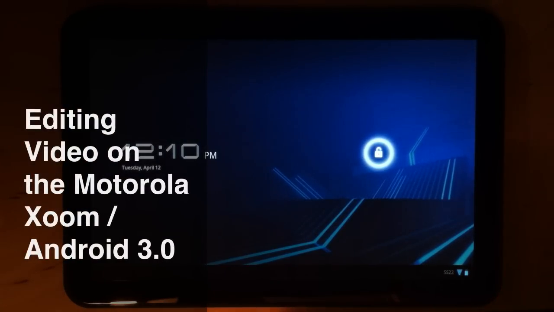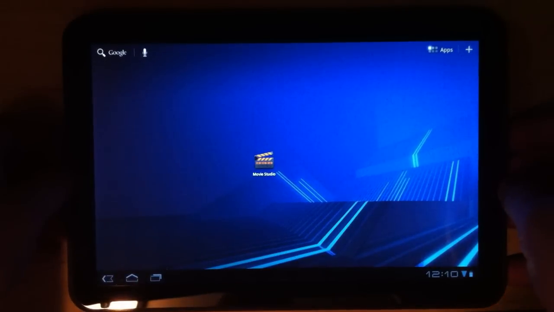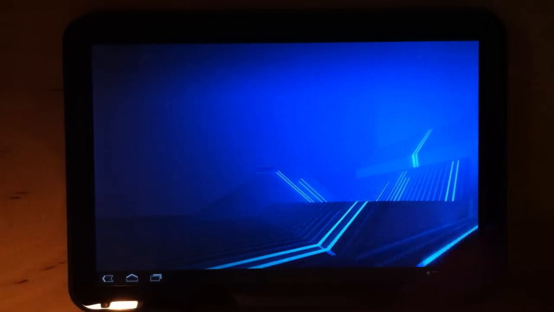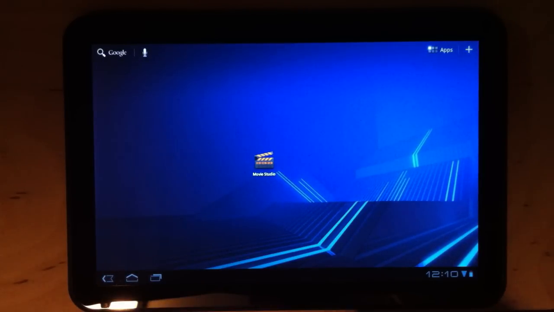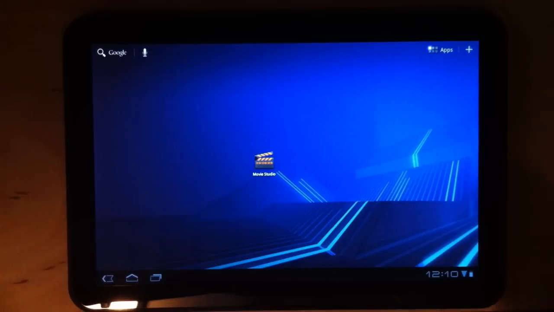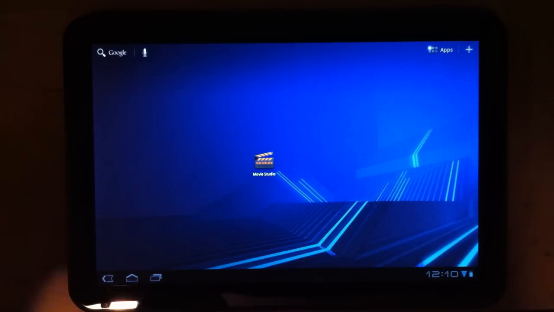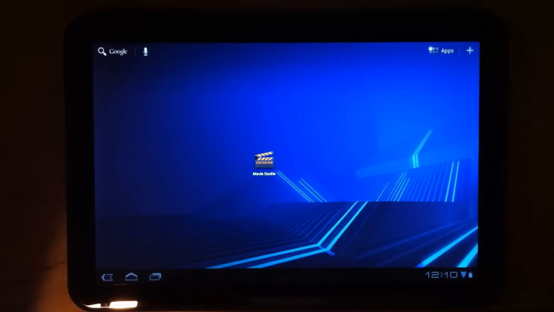I've got the Motorola Xoom here, and I'd like to do a little demonstration about how you can edit video on the device. Android 3.0 comes preloaded with this movie studio application, which we're going to be having a look at. And basically this is Google telling us, look at our tablets, you can edit video on them. I guess they're making the statement that they believe that this is a serious video editing option. So let's explore that a little bit and find out what you really can and can't do.